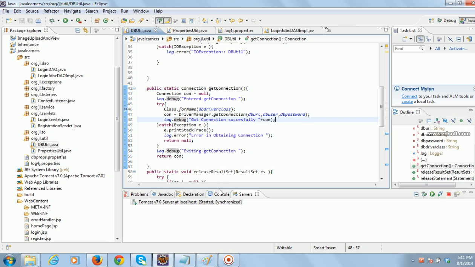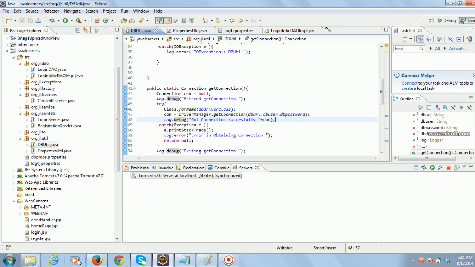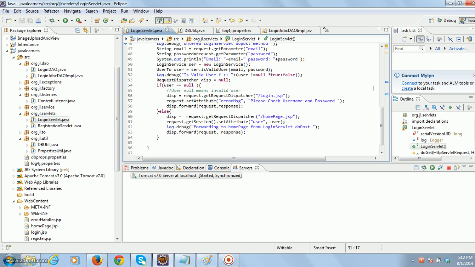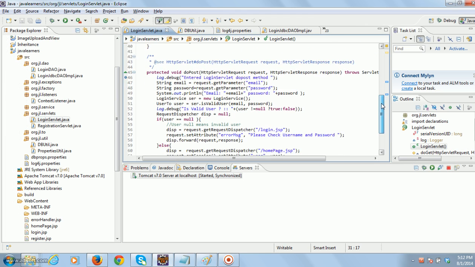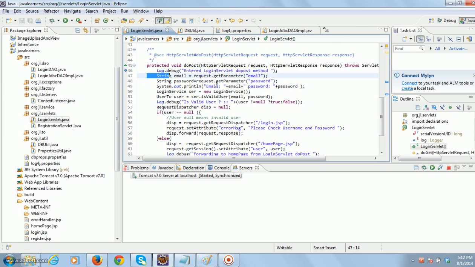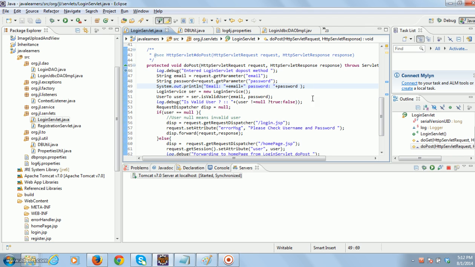So let us run. Basically, this code is a simple login page. Whenever you hit login, the control goes to the login servlet. Then I retrieve the email and password and check whether the user is valid or not. See, I have written a debug statement, to see if the servlet is called or not.